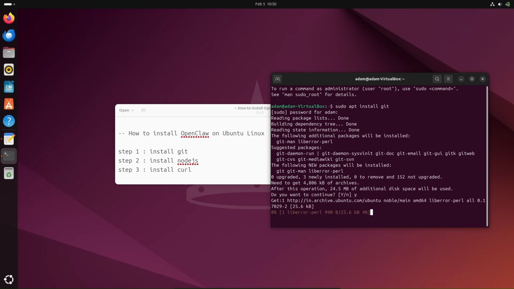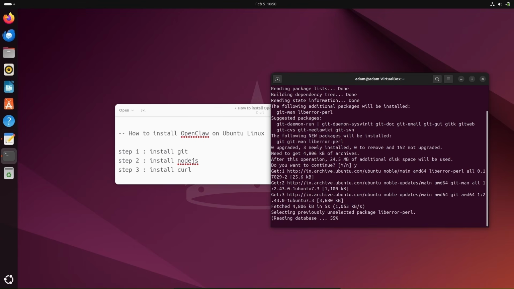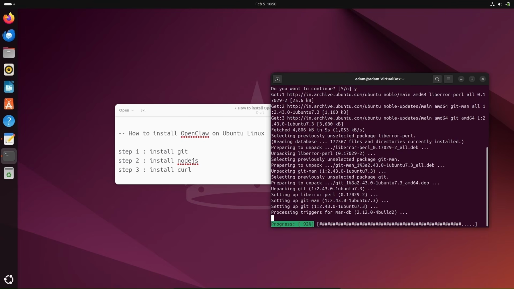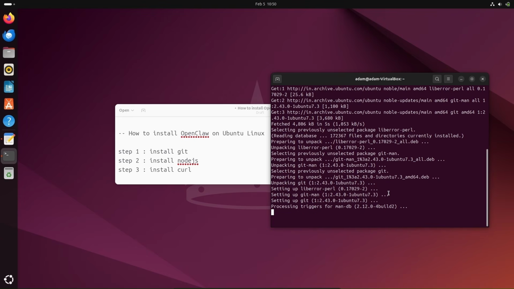Let's write Y and press enter. Now this is doing some download and progressing. So 92%, that's done. Let's check the version of Git with git --version. Then you can see 2.43 is installed.